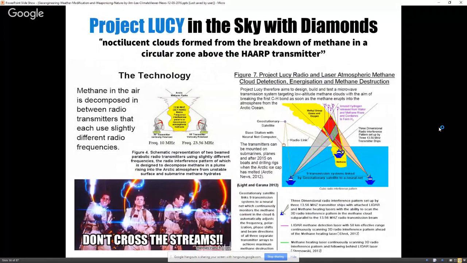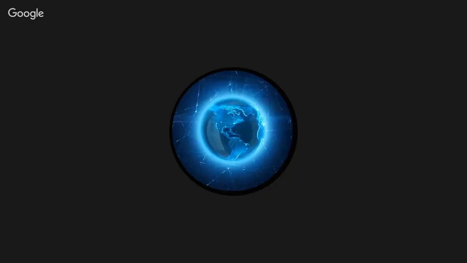Project Lucy, Lucy in the sky with diamonds. Noctilucent cloud formed by the breakdown of methane in the circular zone above the HARP transmitter. So Malcolm Light and these guys from AMEG, the Arctic Methane Emergency Group, are lunatics who believe methane is going to massively release and kill everybody on the planet. That was supposed to happen last year, so we're still here. I guess their prediction was wrong.